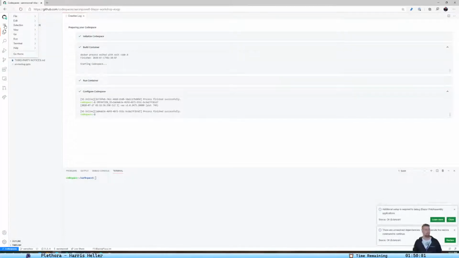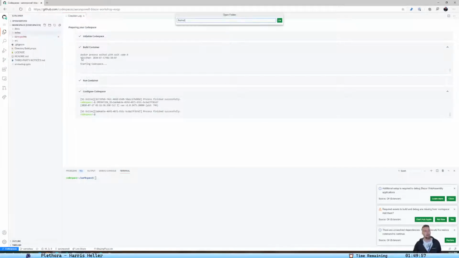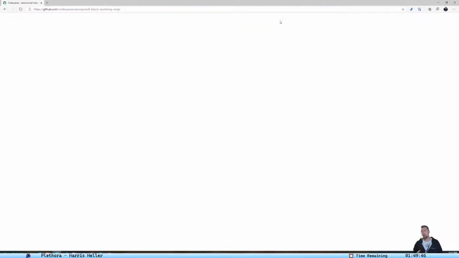I'm going to get a whole bunch of notifications, but I'm going to ignore those in a minute because I actually want to go open folder, and then it's going to be the workspace source folder. This is actually the root of the project, so this is where I want to be. So I'll just get Codespaces to navigate to there, so at least everything will be relative path to where the code exists, in theory.